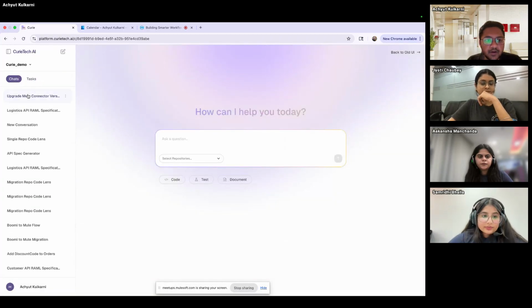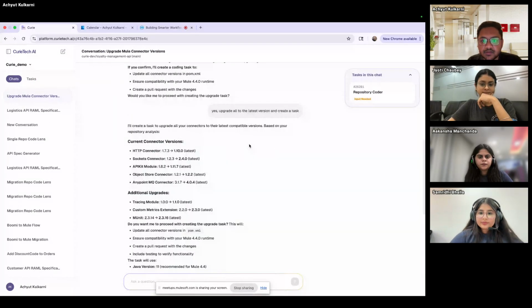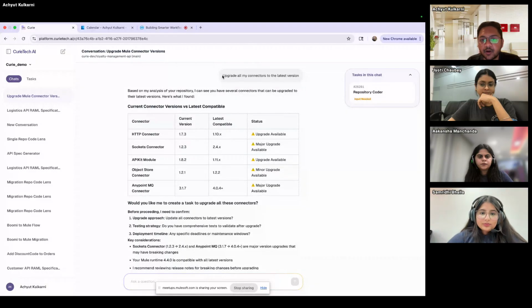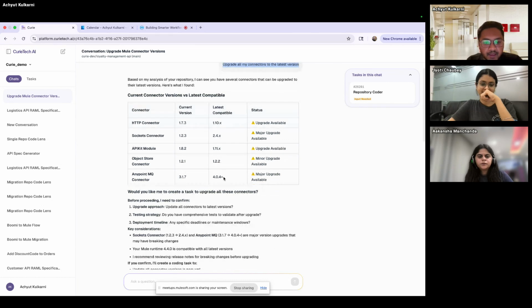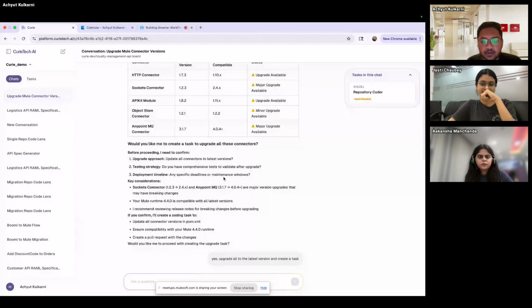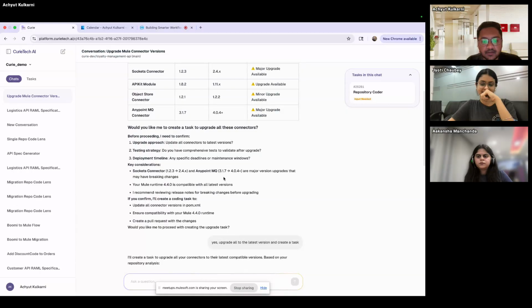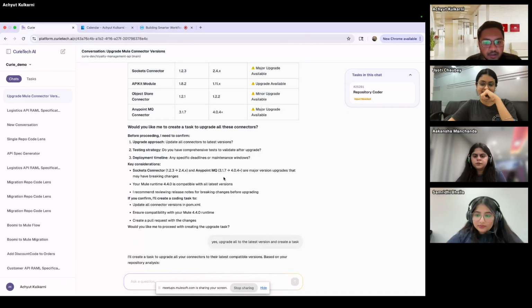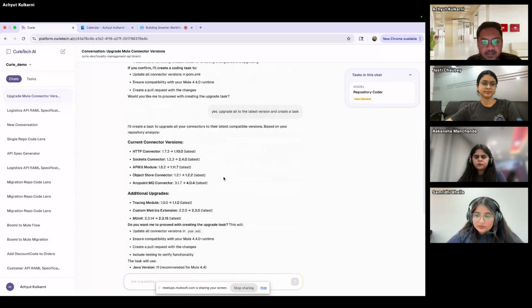One example of how useful this is. So this is just a single line of prompt which I gave: Upgrade all my connectors in this code to the latest version. It analyzed my code. It gave me all the information about the current version that is being used here and what is the latest compatible version that it can be upgraded to. And it also asks me a few questions. So basically it will clarify with you that I am doing this kind of task, so is it okay with you? Once you give the green signal to it, it will generate the task for you.